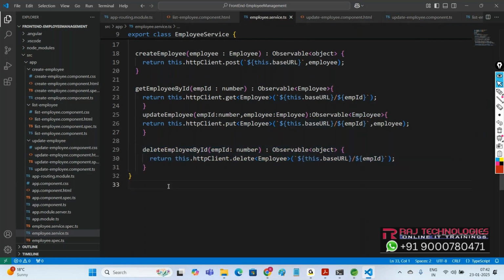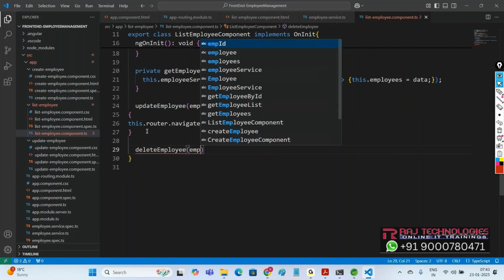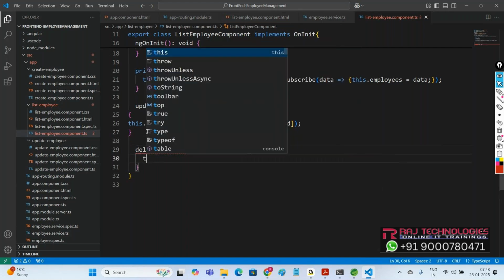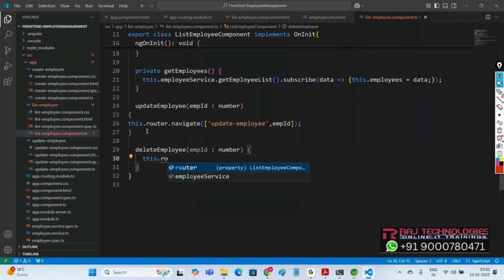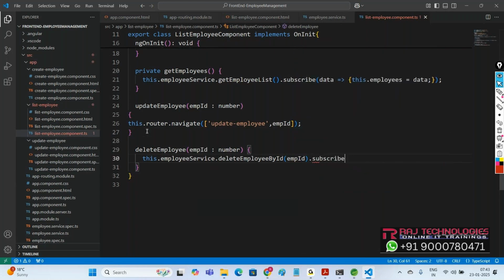Now once we do this, the next step is to go to the list-employee.component.ts file. Here you add one more method, the deleteEmployee method. Pass your employee ID, which is of type number. And here we'll say this.employeeService.deleteEmployee, and to this we'll pass our employee ID. Then say dot subscribe. What data are we getting?